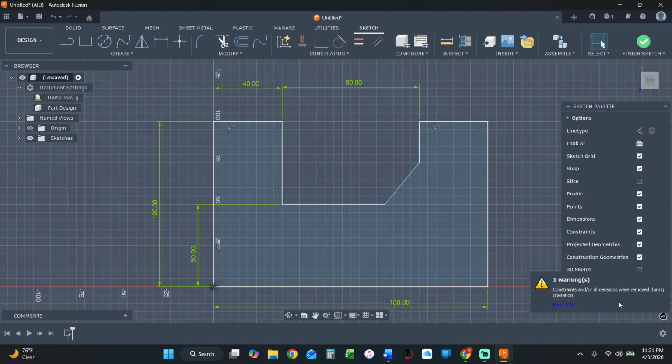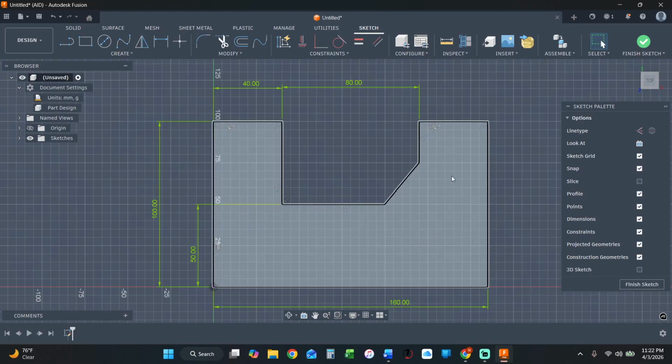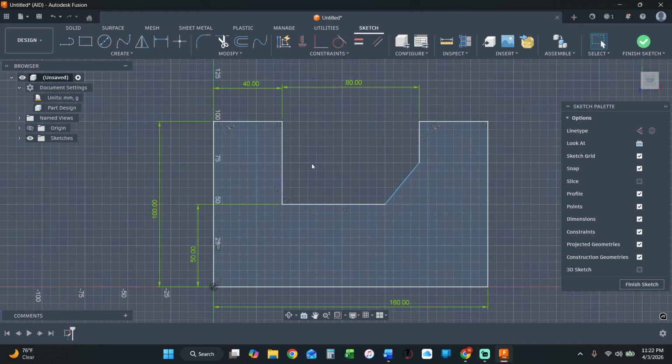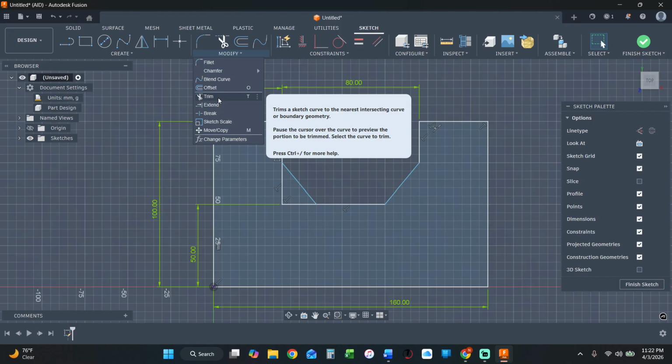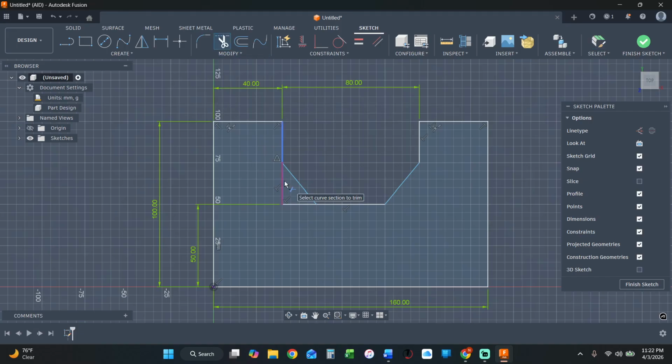There's a warning here that'll pop up saying that constraints may or may not be removed based on the lines that you cut, but basically it just takes away whatever feature you select. So in that case, and we'll do this again on this side, if I want this section removed, when I click on the trim feature, notice how it goes purple, and that means it's getting rid of that part of the line.